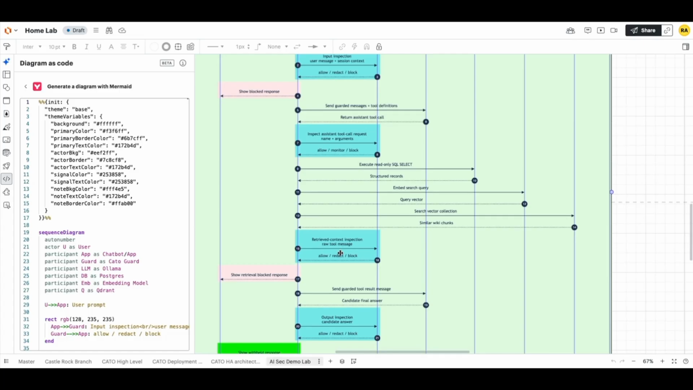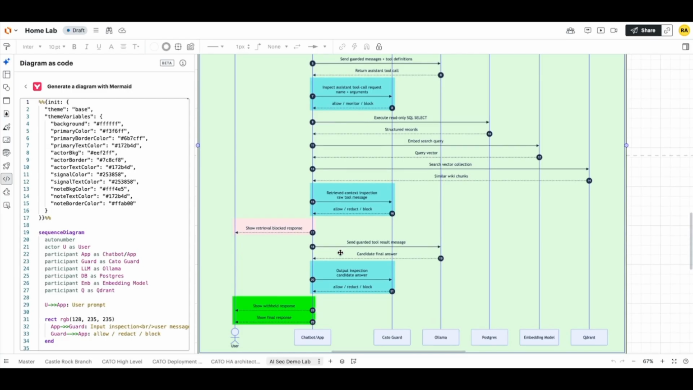Did those wiki articles contain prompt injections? Did they contain malicious instructions? Did they contain PII? If so, we need to match against our policies and either allow, redact, or block those interactions. And then at that point, we send that on back to the model, and the model forms its response to the end user, and we will do one final pass to make sure it does not violate any policies before we show that to our end user.